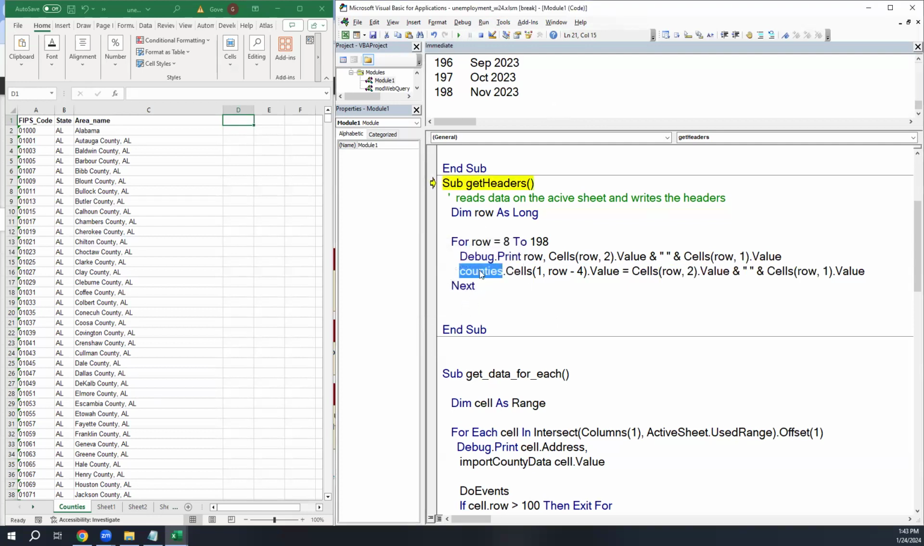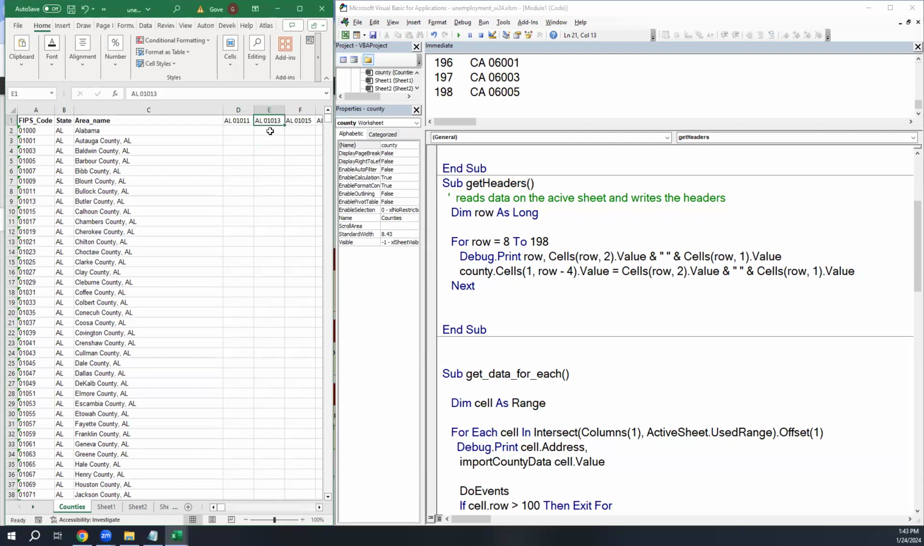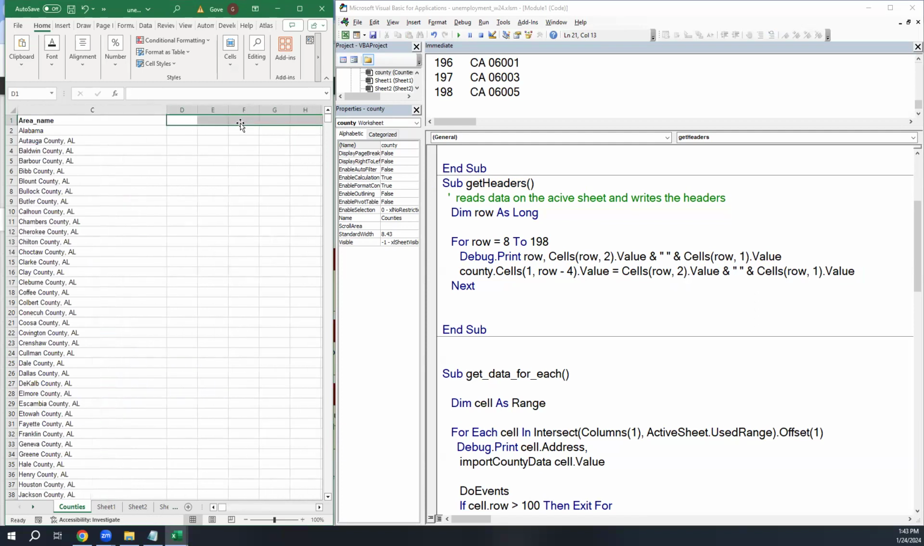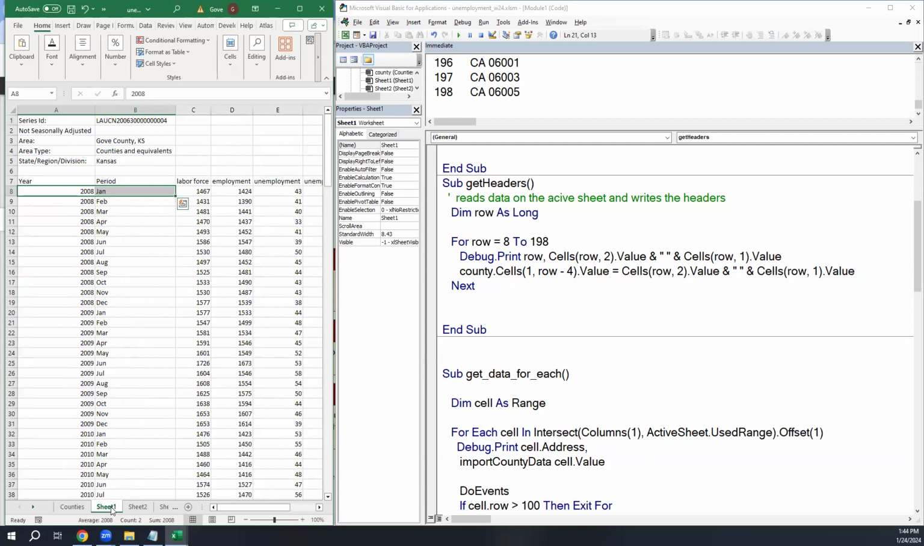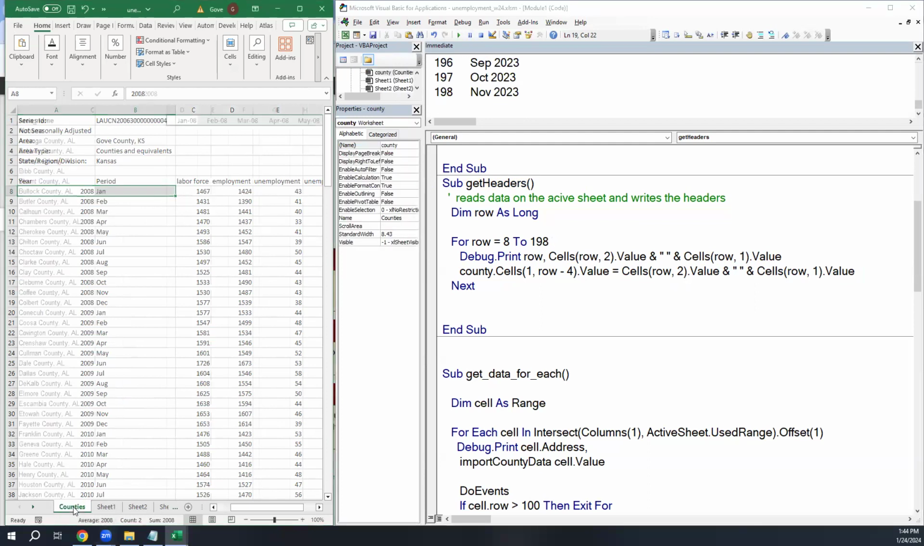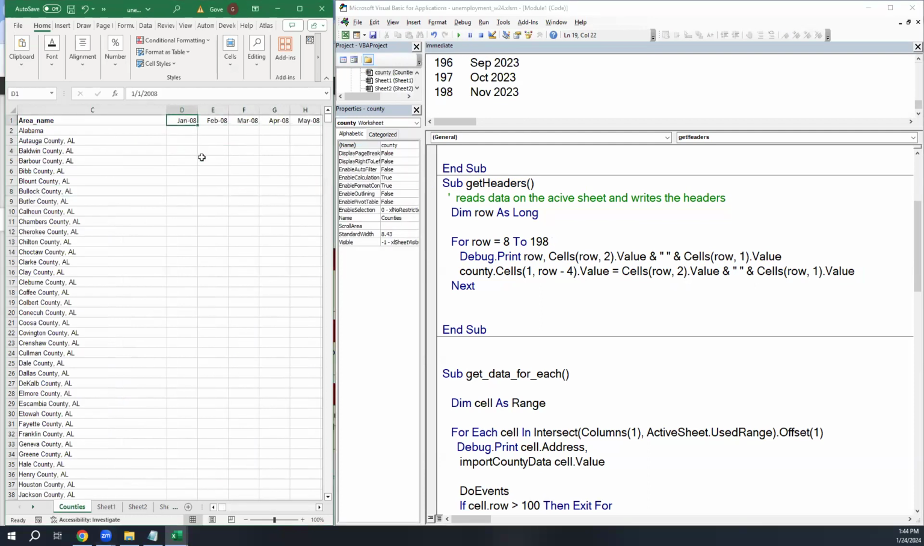Variable not defined. It's not counties, it's county. The name of the sheet is counties. Oh, because it worked off the active sheet. Let me delete those. Let's make this the active sheet, because it knows what sheet to read since it's the active sheet. I'll run that. And we can see it now has put those, oh, it put it in as Jan space 2008.